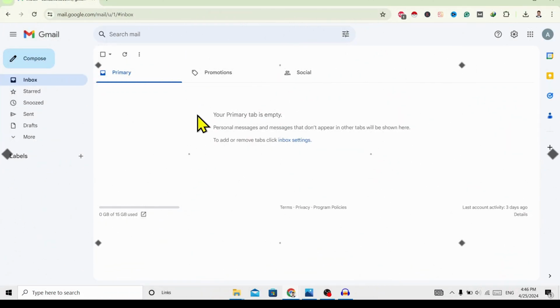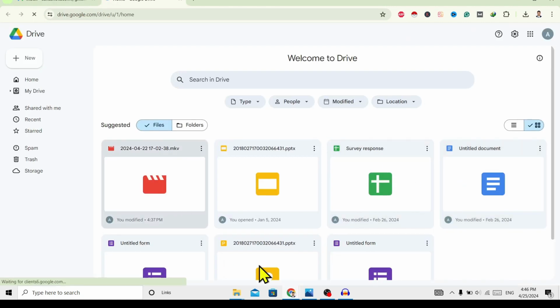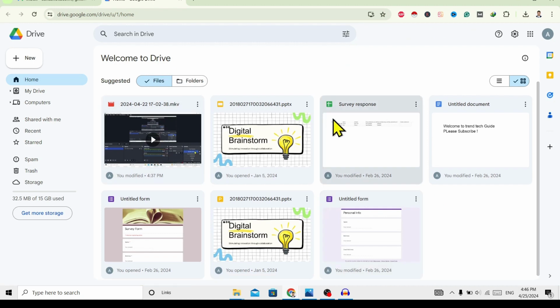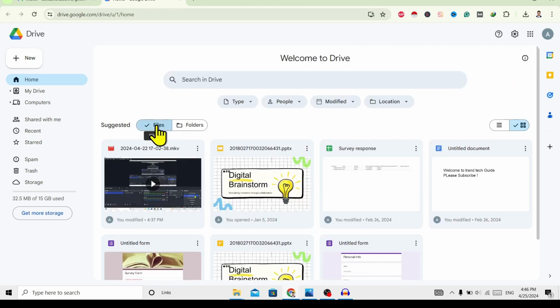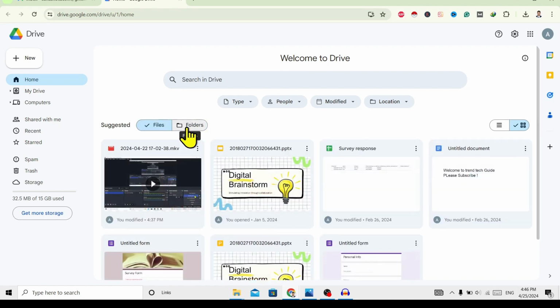So let's start. First of all, you can see I'm here in my Gmail. Now I'll tap on this Google Apps and go to Drive. Now you can see I'm here in my Google Drive. Now to delete any files or folder, you can see here are files and here is folder. The procedure is the same to delete files and folder.